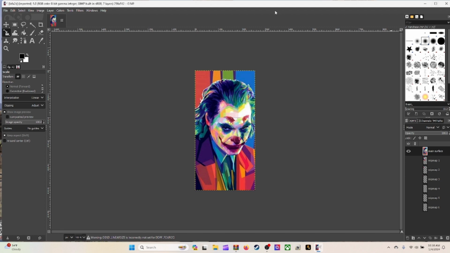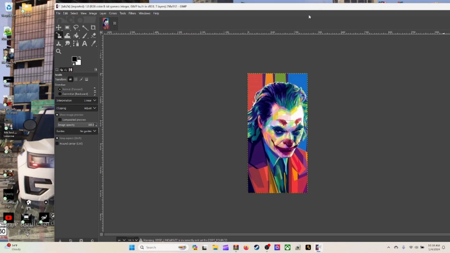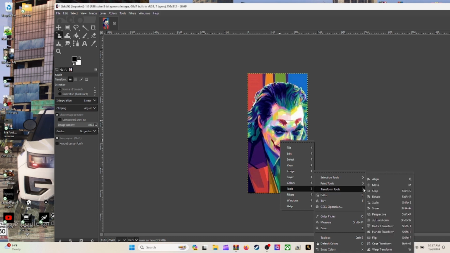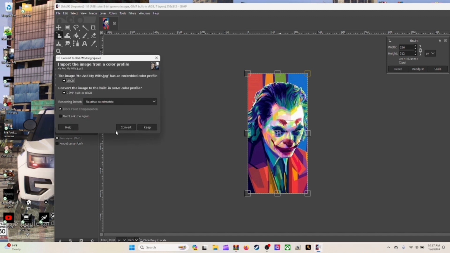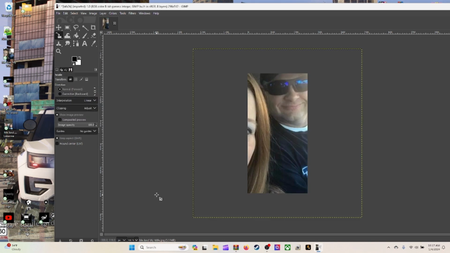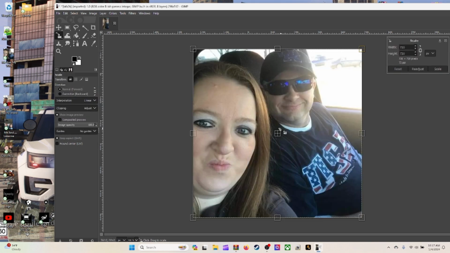Because I don't know nothing about Photoshop. All right. So if you guys got GIMP, I'm going to right click. Now I'm going to go to Tools, Transform Tools, and Scale. Come over here and grab one of your pictures that you have brought out. And then go ahead and bring it over here to your Joker and simply drop it in and go to Convert. Now, you're going to start converting all of these pictures right here.